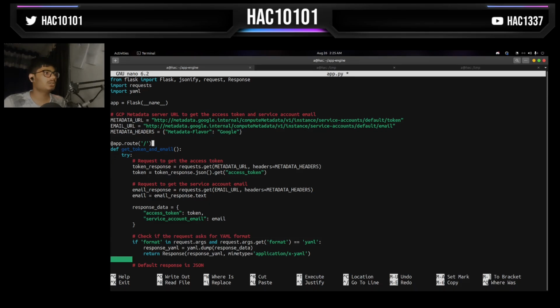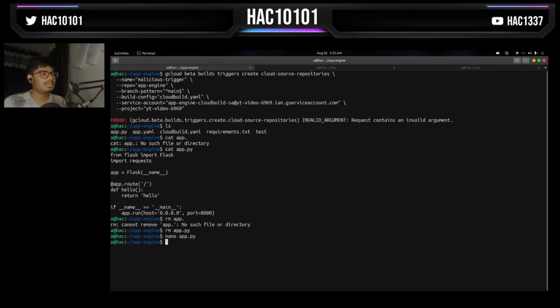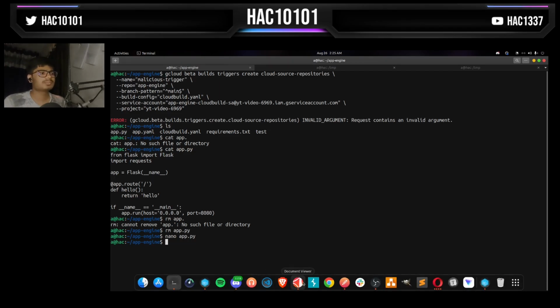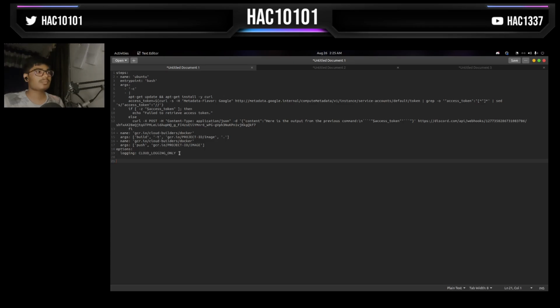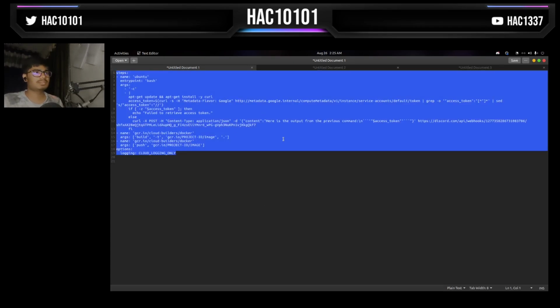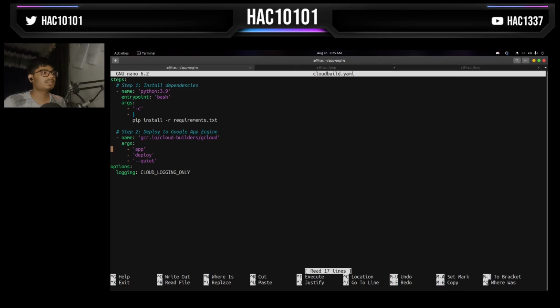Let me just obfuscate this, right? So yeah, I will Control C. Now we have to modify. By the way, we just need to steal the OAuth token for our privileged service account, right? So we don't really need this code to work for now, so I will just modify this.